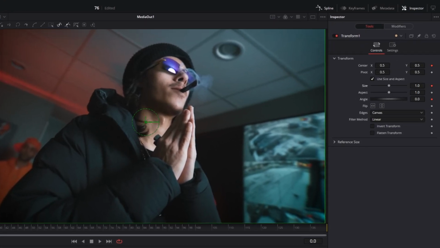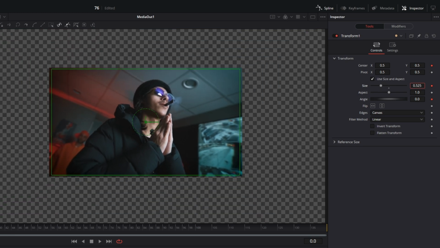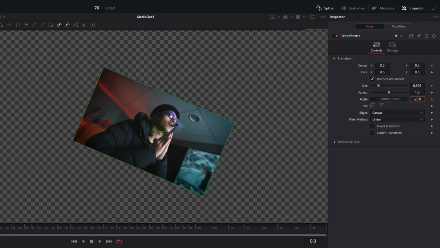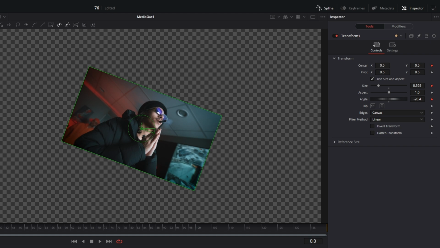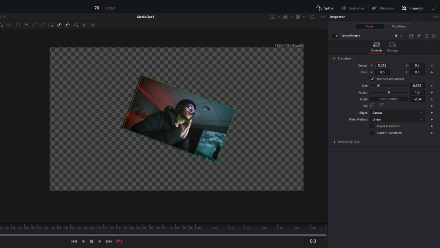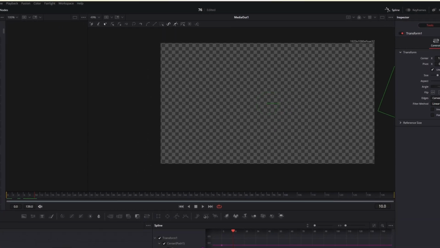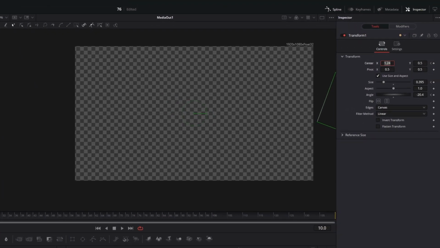this clip. Now decrease the size to 0.4. Also decrease the angle value to at least minus 20. And then increase the center X value so that the frame is no longer visible. After that, go to frame 10. Then change the position to 0.5 and 0.5.